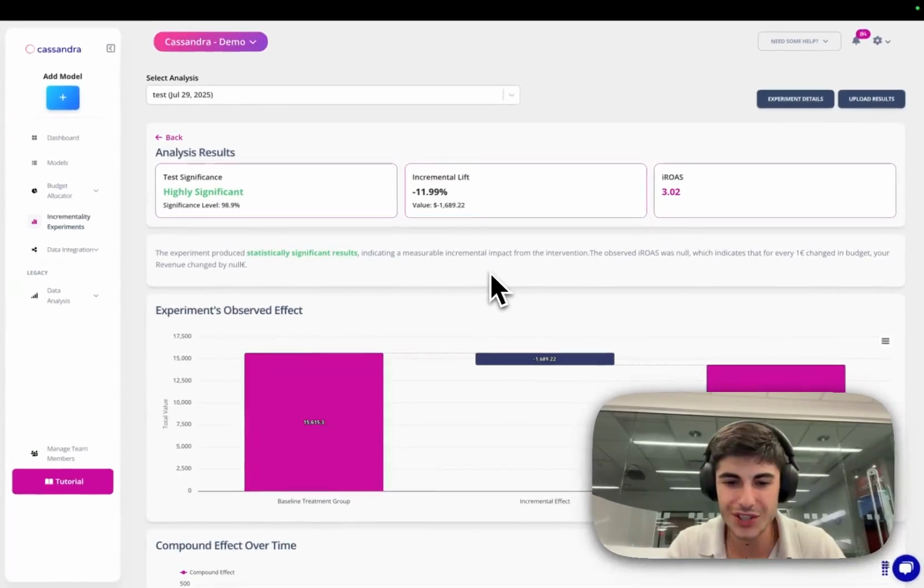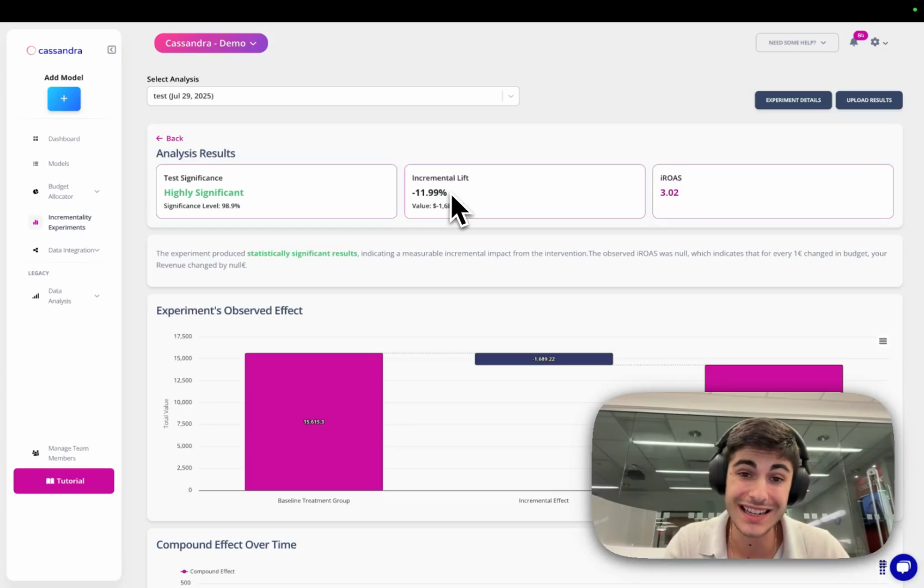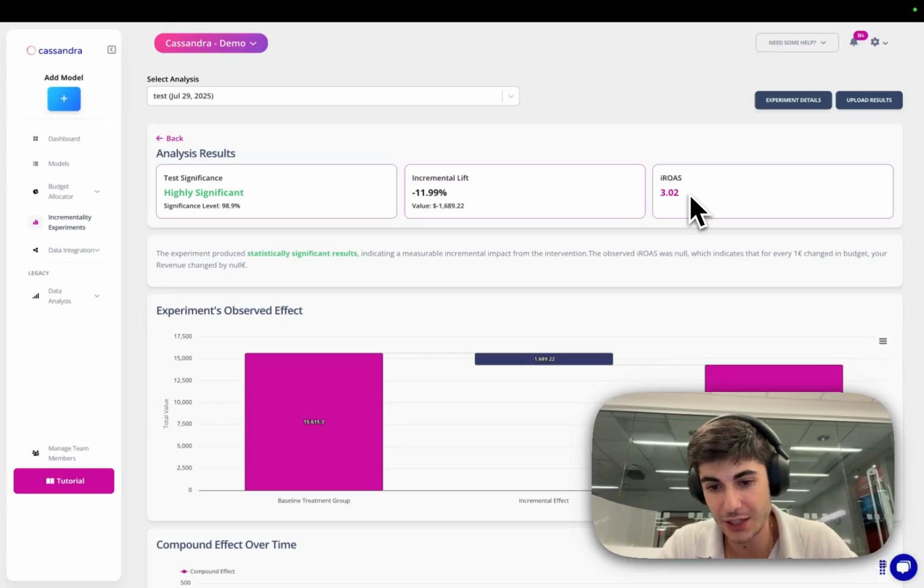So let's start. What you see here is an example of a holdout test run in Meta. We have a statistically significant result. Meta delivered a negative 12% incremental lift and an incremental ROAS of 3.02. Now, what the geo incrementality test holdout basically does is try to understand the incremental effect of your current volume of investment on Meta.